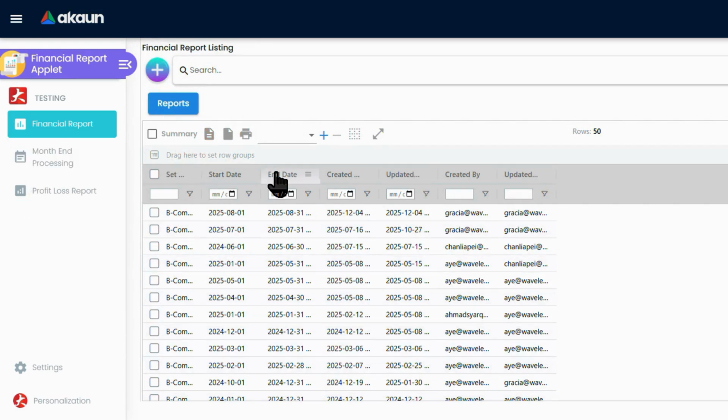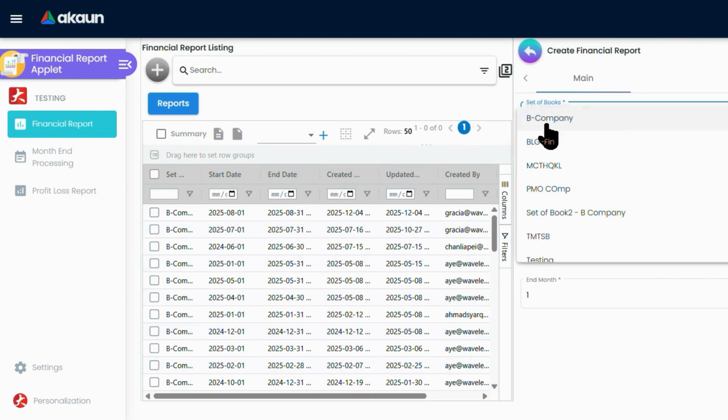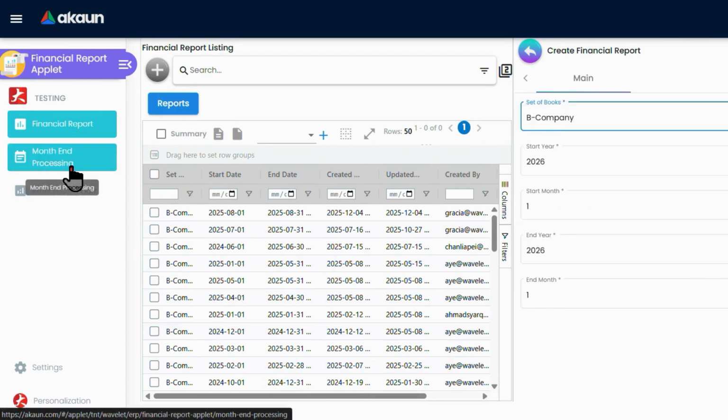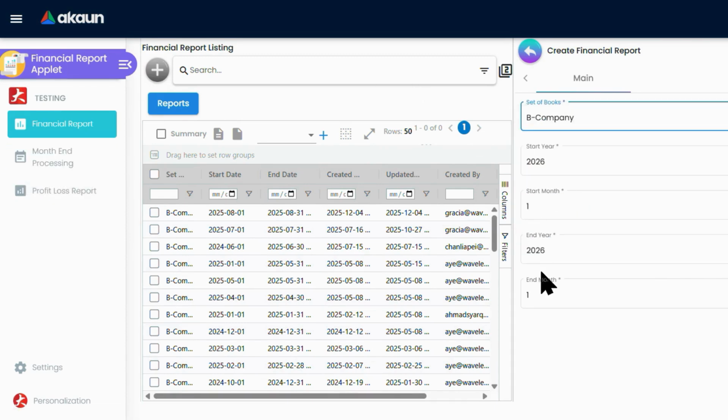Okay, in financial report menu, report is the report listing. So in this report, you can see the trial balance, profit and loss, and then the balance sheet. Okay, so here also the same. You need to create the financial report. You need to select the set of books, similar to month-end processing. Then start year and then end year, and then start month and end month.